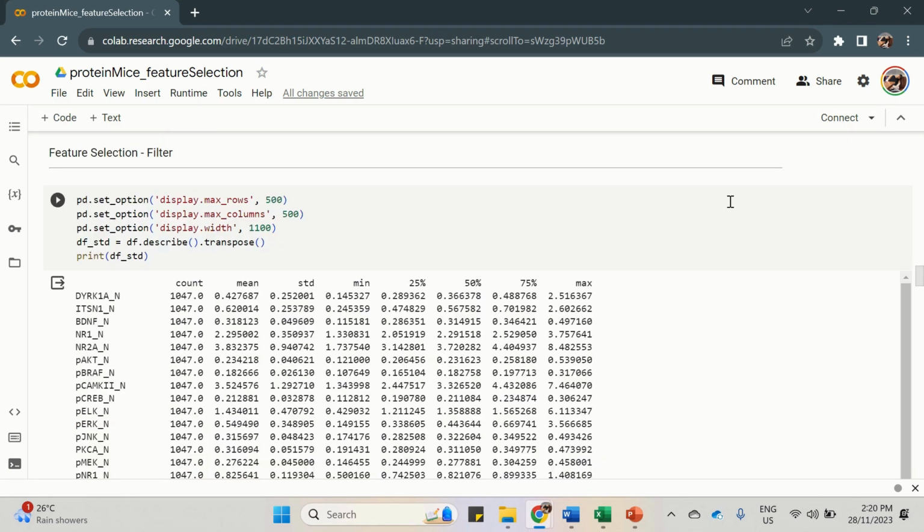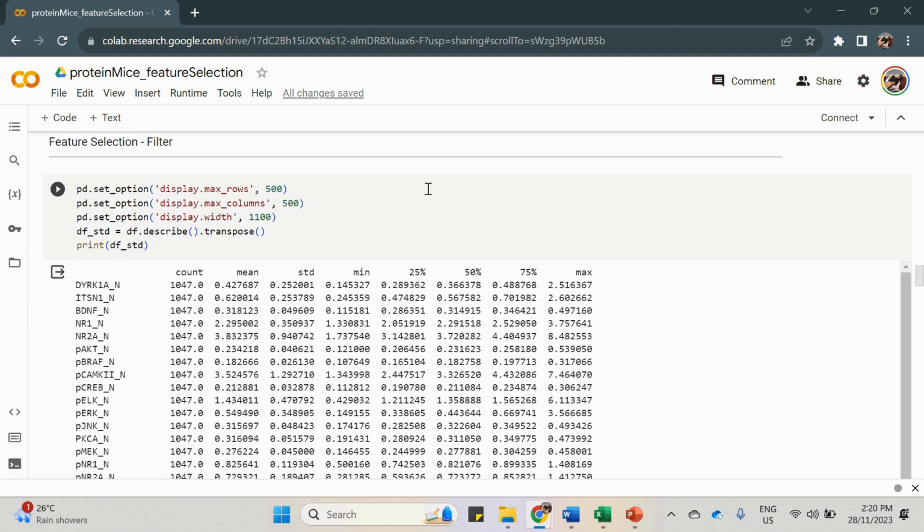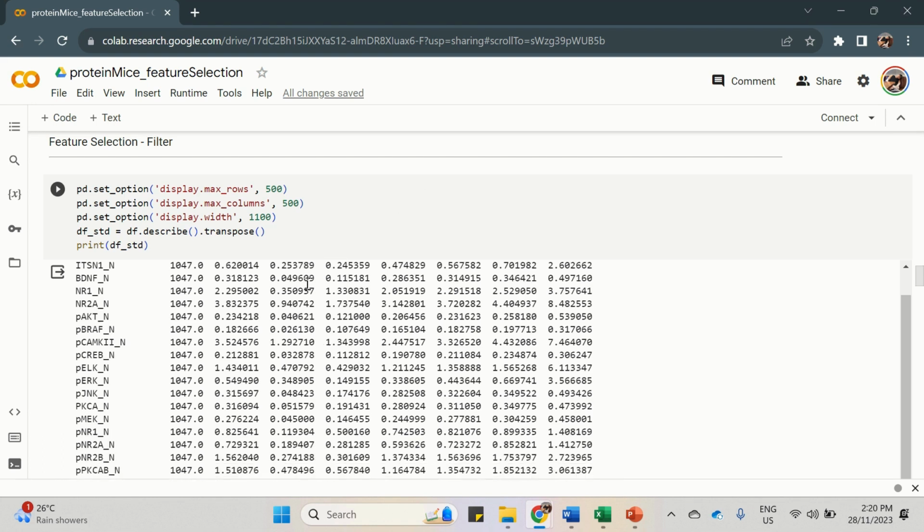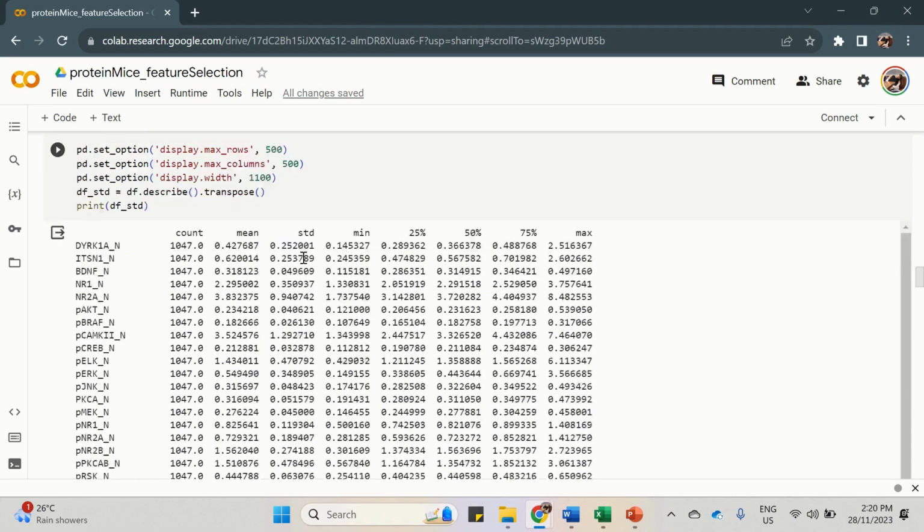Next, I will explain the code of the feature selection filter method that we apply on our dataset. Any features that have STD or variance of less than 0.1 will be removed from the dataset. The maximum number of rows and columns that will be displayed are set to 500 and the maximum width is set to 1100 characters. Then we use transpose to change columns to rows and rows to columns to get the full view of the descriptive statistics of the data frame. So this STD column is what we really want to see here.